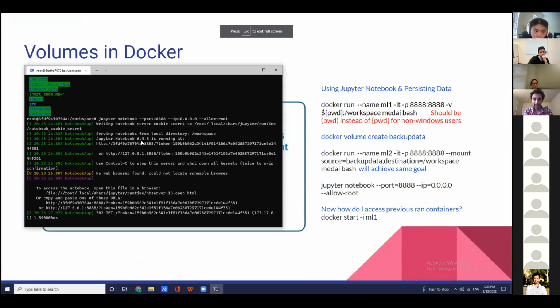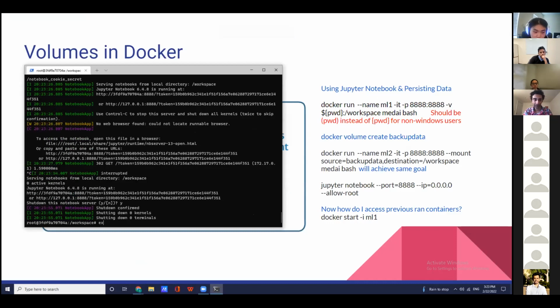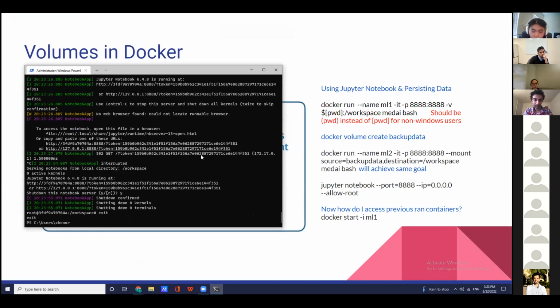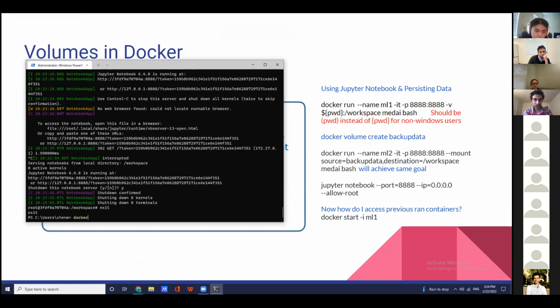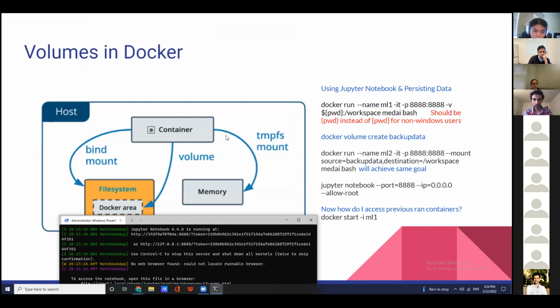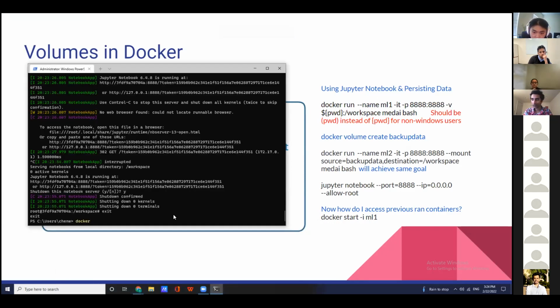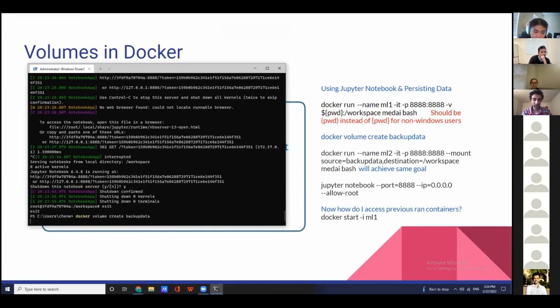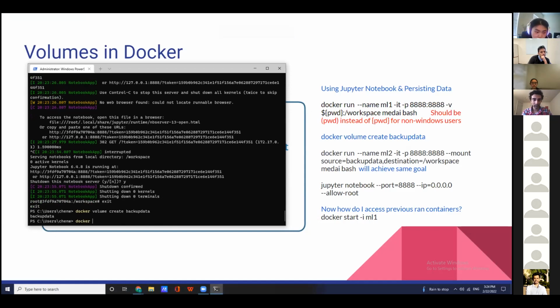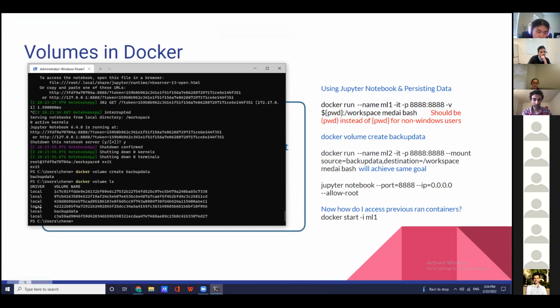And we can also achieve basically the same thing by directly creating and accessing a Docker volume, which is the second way I just talked about. So I'm going to docker volume create a volume called backup data. We can use docker volume ls to see all the volumes we've been using. So here we can see we have our backup data.